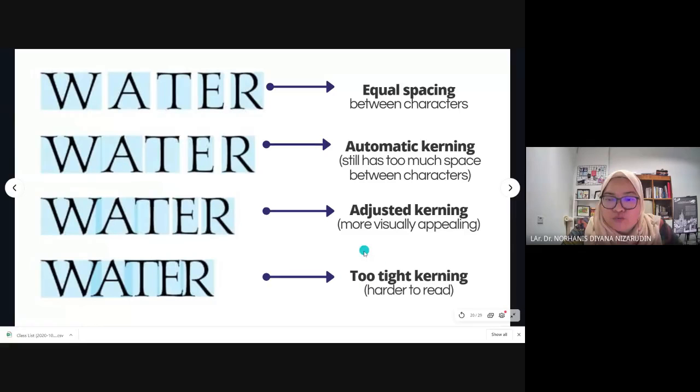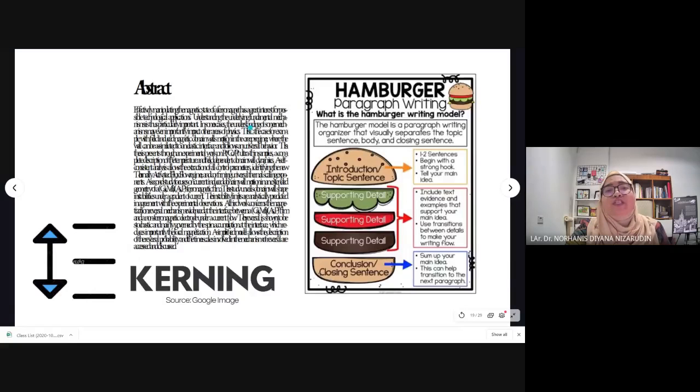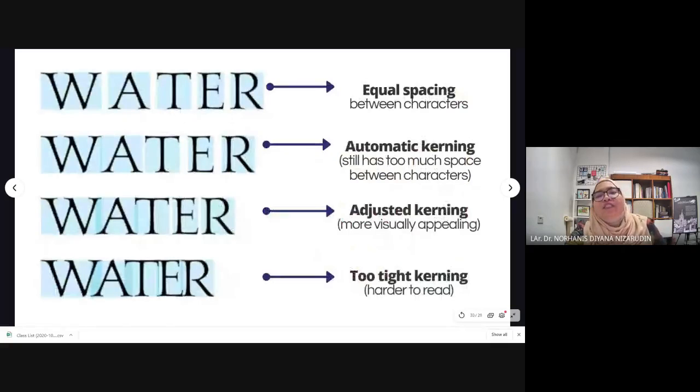The last one would be tight-type kerning, in which every single character in the word will bump into each other. So this is not good. Tight-type kerning is harder to read. It will become something like this, eventually. All right, so these are basically the 7 components of infographic design.